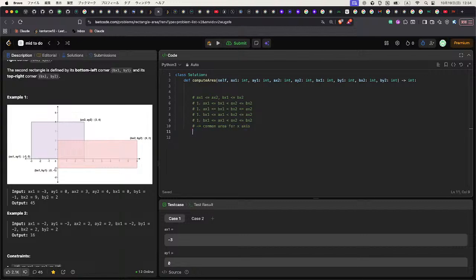Okay, and we do the same for y-axis, and we can find the common area. We can calculate the area of common area. Okay, so yeah, so let's implement this.